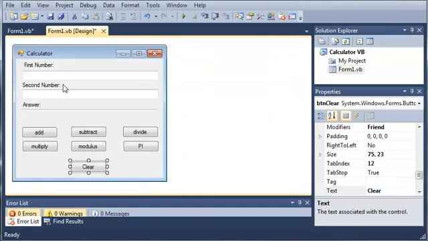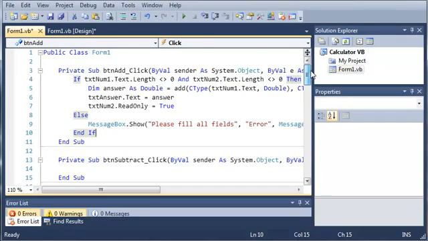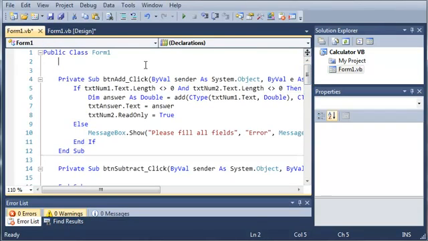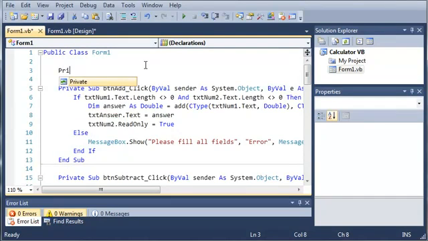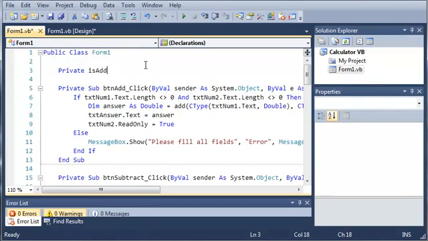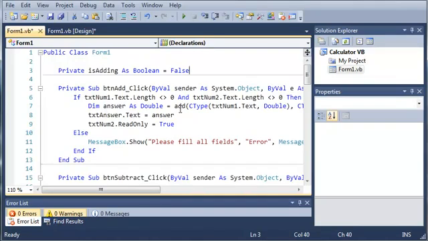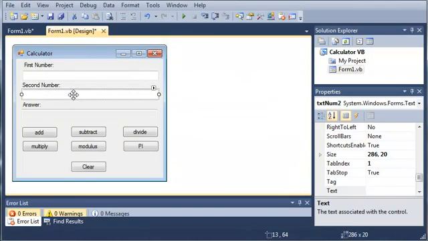Now, like I was saying in the last tutorial, what if the person adds two numbers and they get their answer and they just want to keep adding numbers to it? Well, the way we can do this is by creating a global boolean. So we'll just go ahead and type private isAdding as boolean, and we'll go ahead and set it equal to false. So what this is going to do is check to see if they're continuing adding to their answer.